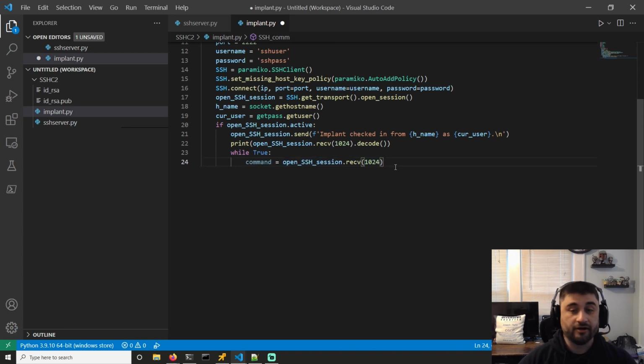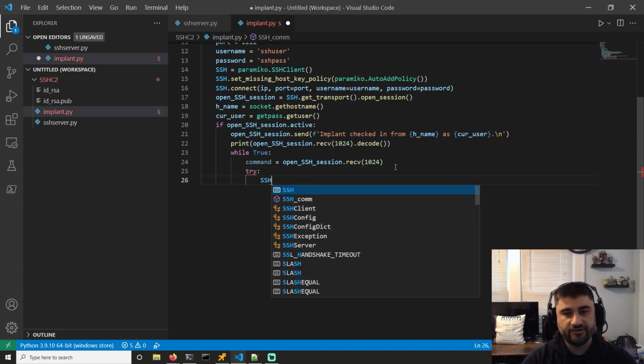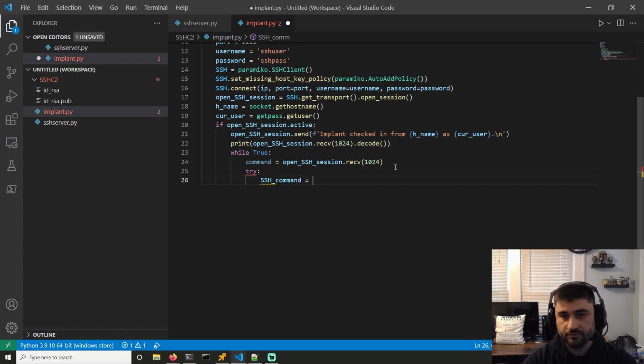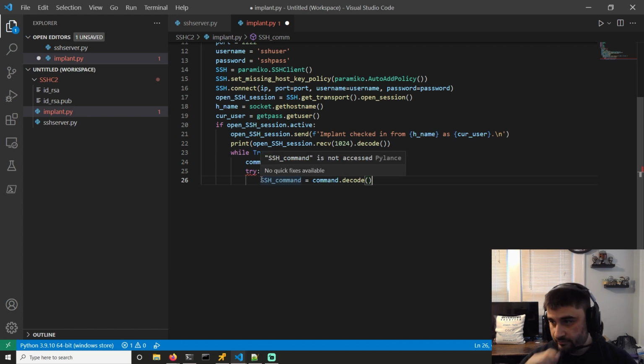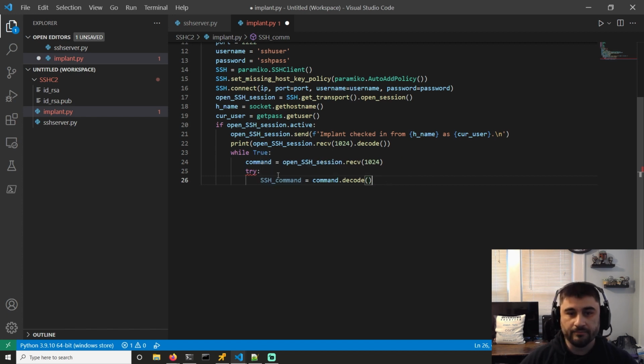Now that this command variable is set, we can try to set up a loop here. Then we're going to do SSH_command equals command.decode. So what this will do is simply take that command and decode it locally so that the target machine can understand it, execute it, and then return it back.